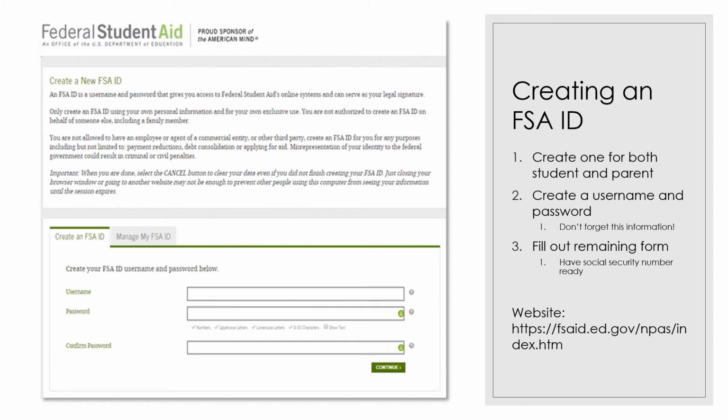And then once you create your username and password, it's going to ask you for your email, your date of birth, your social security number, your first name, middle name, last name, all that kind of information. It's going to ask you some challenge questions if you forget your password or something like that to get back into your account. So again, as long as you have the documents we just went over gathered, you'll be fine to fill out this form to create your FAFSA ID. So just make sure, again, you have those documents ready to provide any information that it asks for.